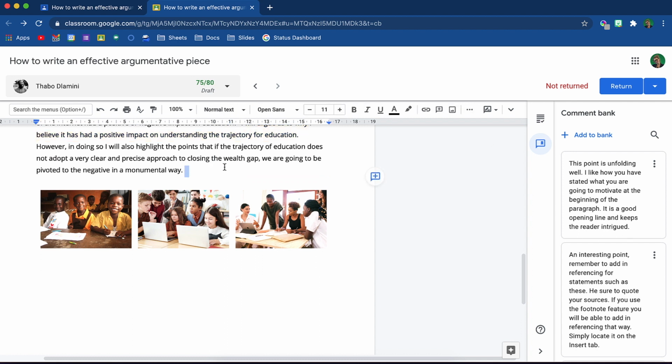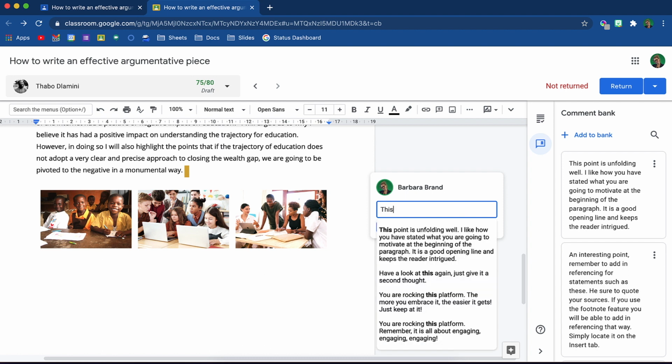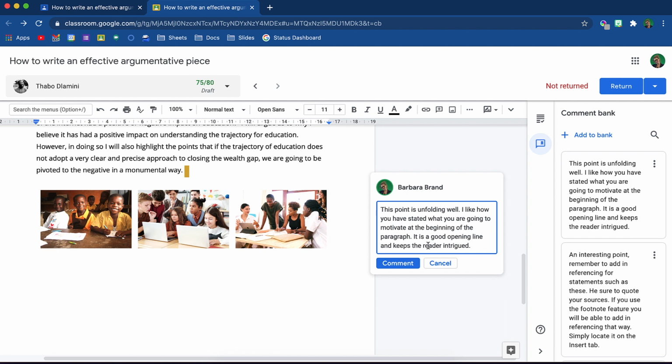A shortcut to using your comment bank is when you start to type your comment into the work. If you use the words that appear within your comment bank, your comment window will automatically pick those up and give them as options for you to insert. All you need to do is select the one that you would like to add, and the text will pull through, and you can choose to comment. It's as easy as that.